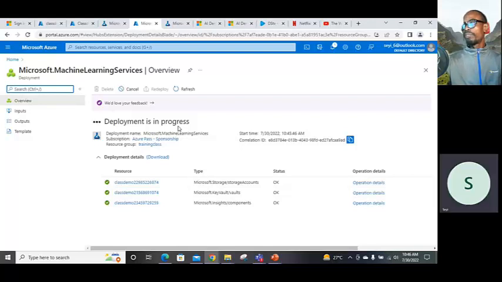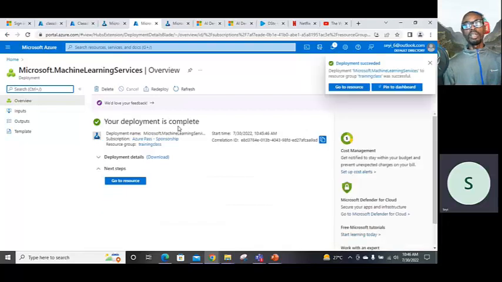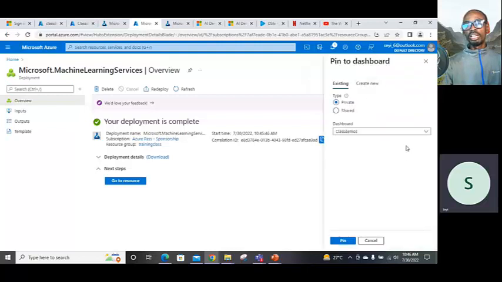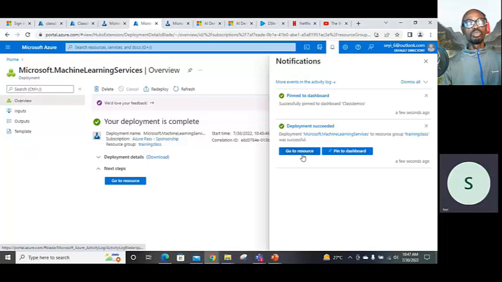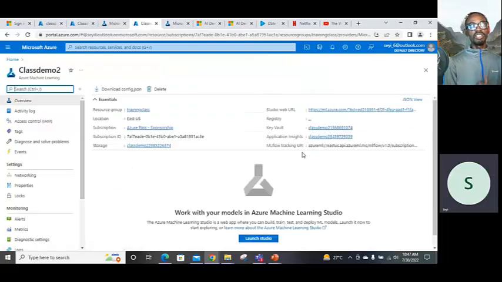Now we are done. Now what I always do is to pin it to my dashboard and call it one name. Let me move this to the other side, pin it. So I already pinned it. Let me go to my resource. Now this is my environment. Now you can see it tells me my resource group, my location, my subscription ID, my studio. You can see the key vault, and where I can get my insight.